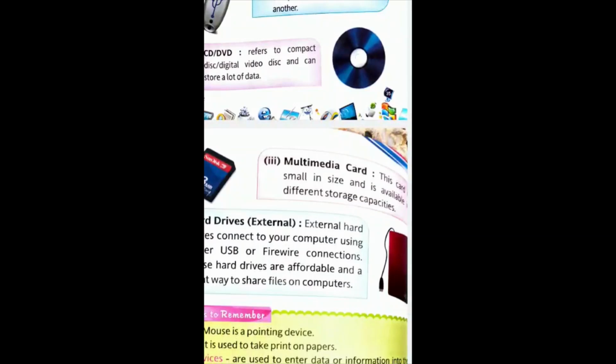Now next, hard drives. External hard drives connect to your computer using either USB or FireWire connections. These hard drives are affordable and a great way to share files on computers. By using hard drives, we can share files on computer. Children, with this I am completing this chapter. The reading and explanation of this chapter is over.